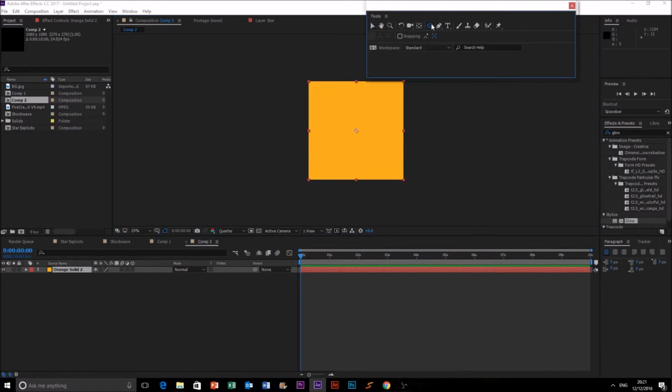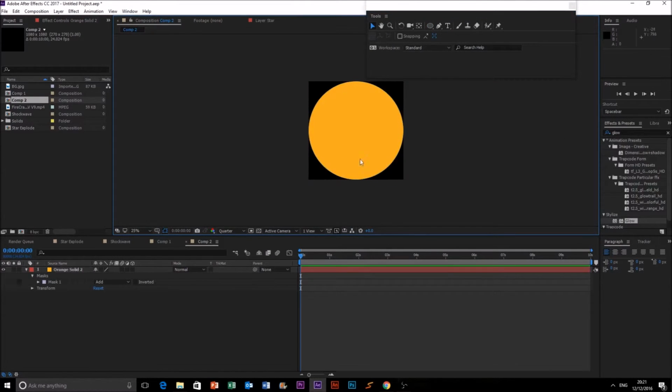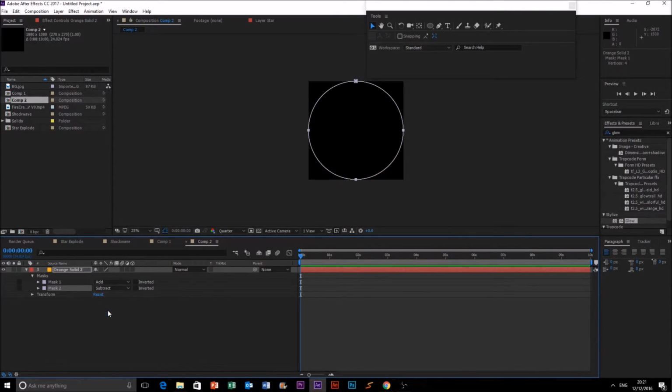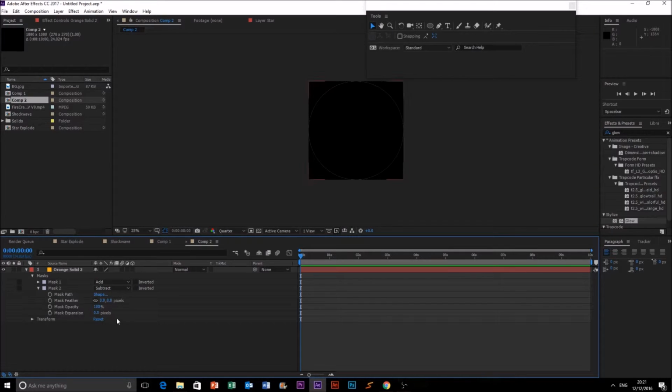And then we're going to get our ellipse tool, so you just hold it down, select the ellipse, and then double click it, and you get a perfect circle. So then what we're going to do is duplicate it and subtract. You can see we've pretty much got rid of everything apart from a small line, because these masks are on top of each other.